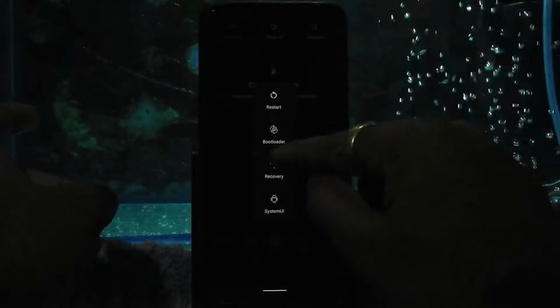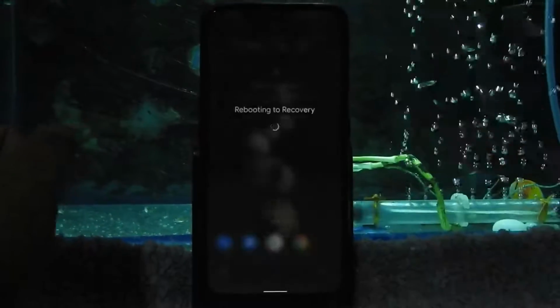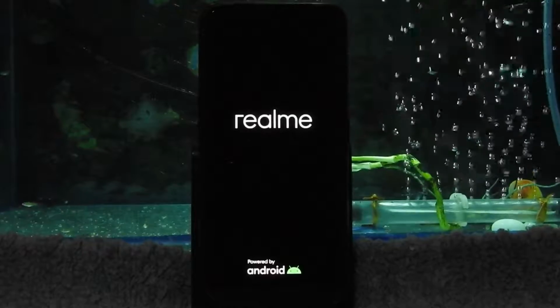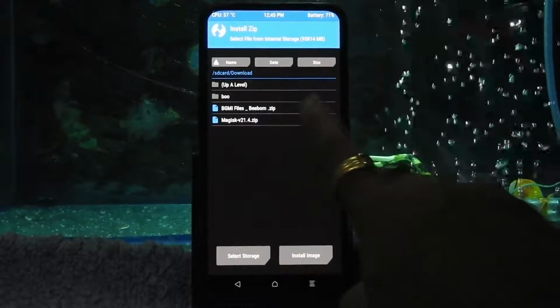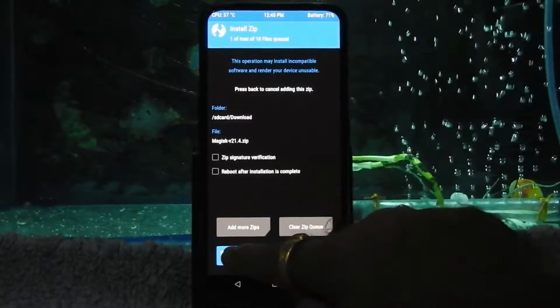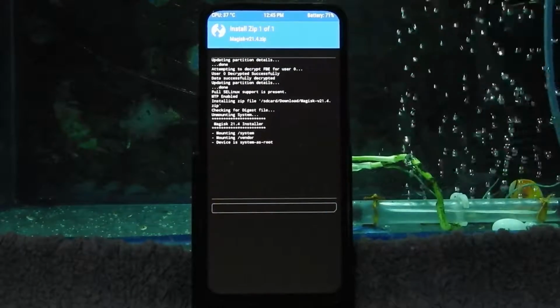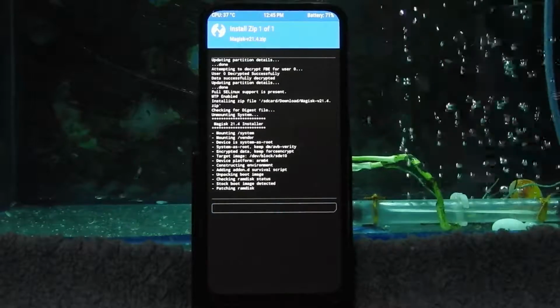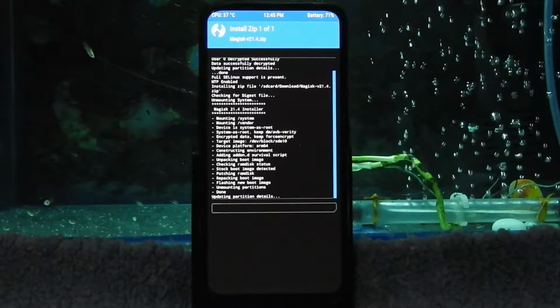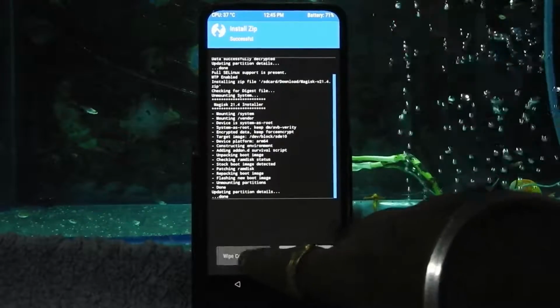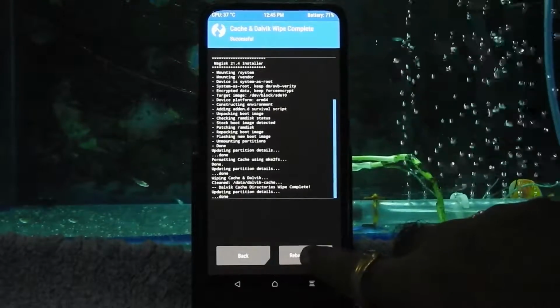So let's boot into TWRP recovery. Now flash magisk.zip, swipe to confirm flash. It will be flashed in a matter of seconds. Now wipe cache and Dalvik. Reboot system now.